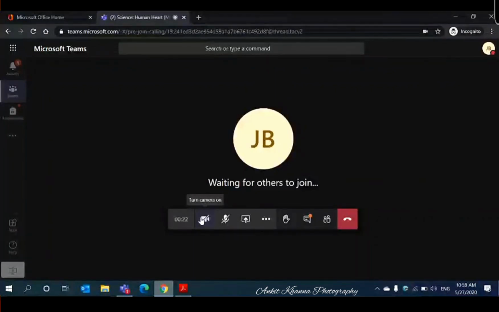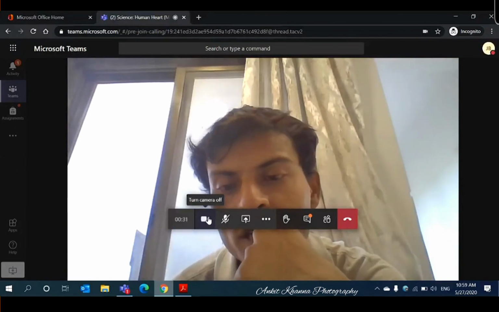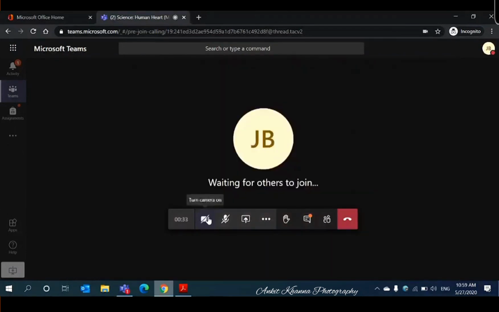So these buttons are going to help you to either on your camera or off your camera. So I have on my camera, so now I can see myself. If I off it, then there will be no video streaming. So this is how you can use. If it is absolutely necessary, then only on your camera. If teacher wants to see you, otherwise you can keep it off.